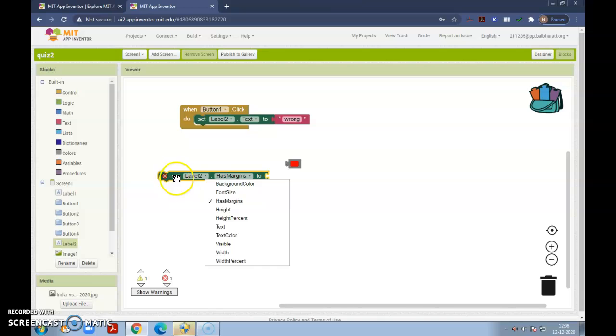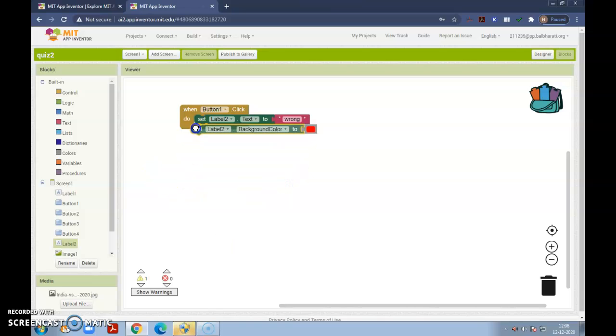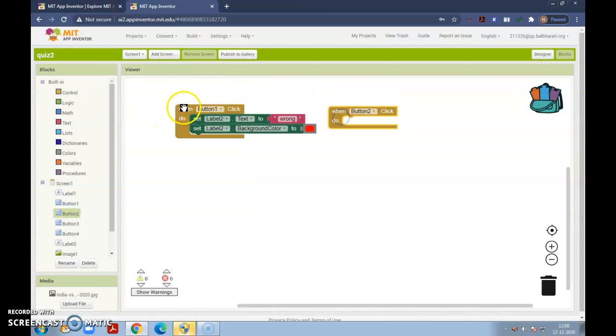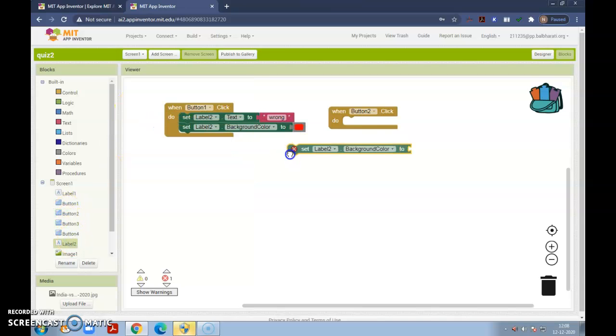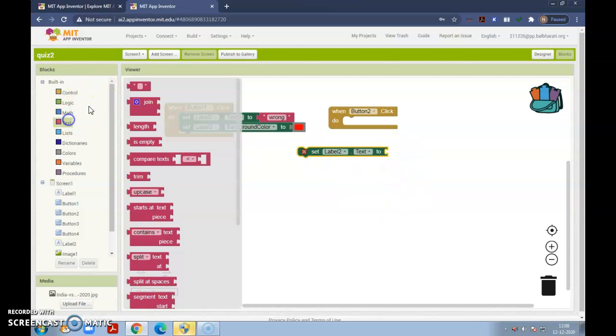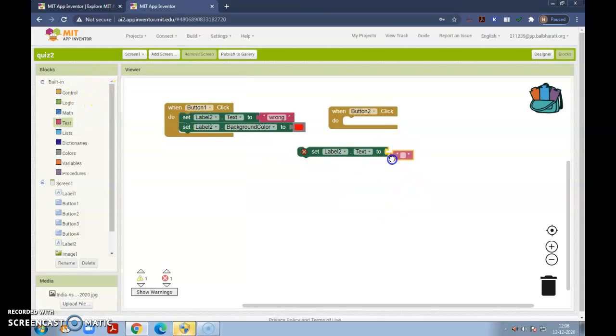Yes, background color. Here it is, and we can drag it here. Now similarly with the other buttons also. When button 2 is clicked, then label 2 should show, because it is the correct answer, so it should show the text as correct, and the color should be turned to green.